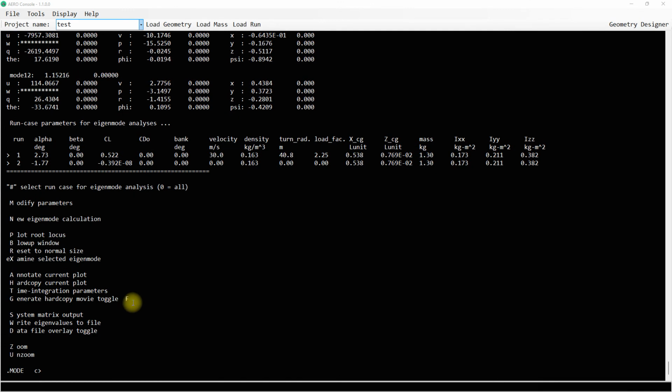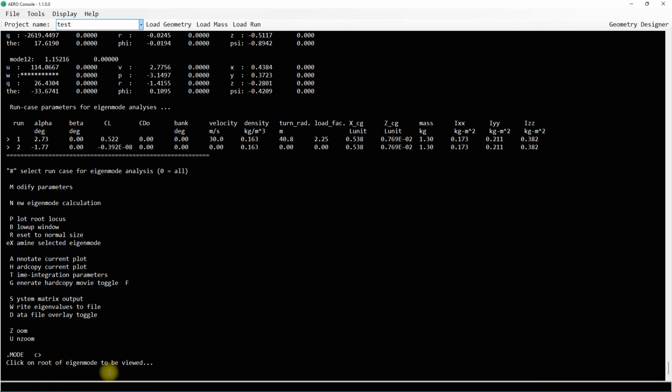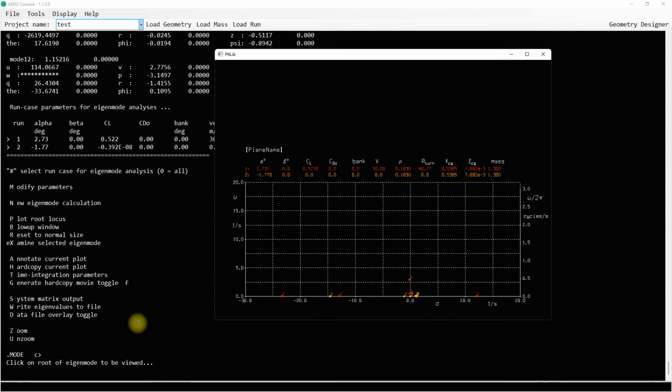So this is how these modes are related to one another. And the next important thing after the mode calculations is to actually look at them or examine them. To examine them, we can use the X command here. So I'm going to type in X and press enter. This will bring up this imaginary plane, which has sigma on the x-axis and omega on the y-axis. This is the location of all the eigenvalues for all the run cases that I have for this system.